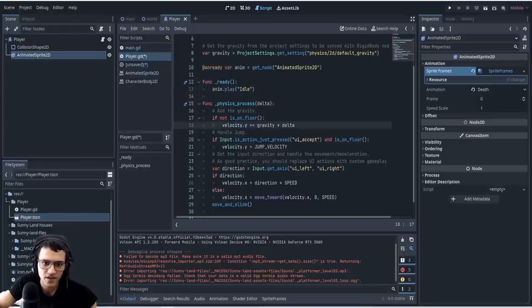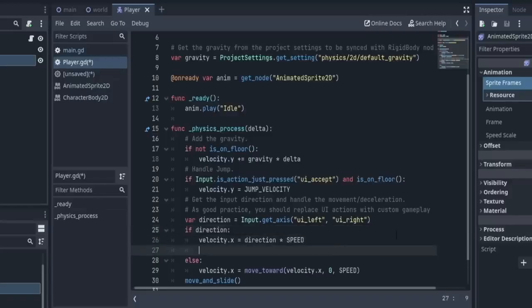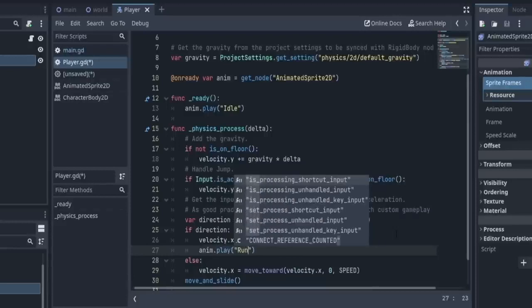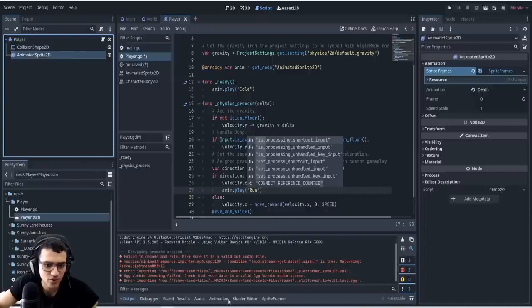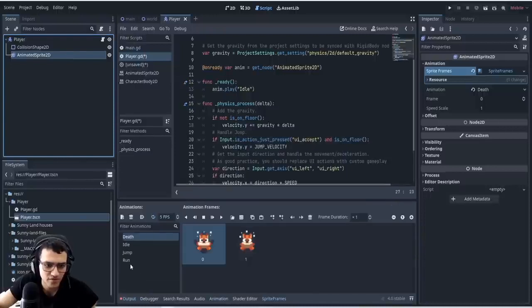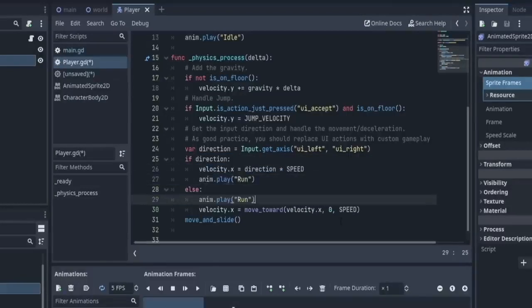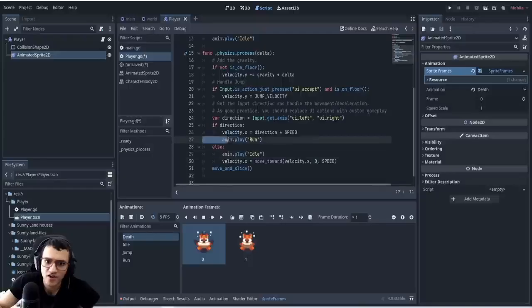So now what we can do is, let's say in the direction, we can say anim.play, was it run? I believe it was run. Let's double check what we wrote in our animation sprite frames. Yeah, run. So we're going to play the run animation if we are running. Otherwise, we'll say idle. So if we're actually moving, we'll play run. If we're not moving, then we'll play idle.